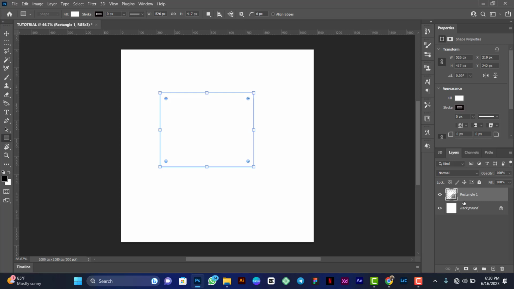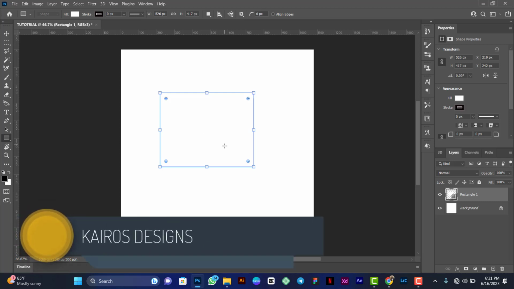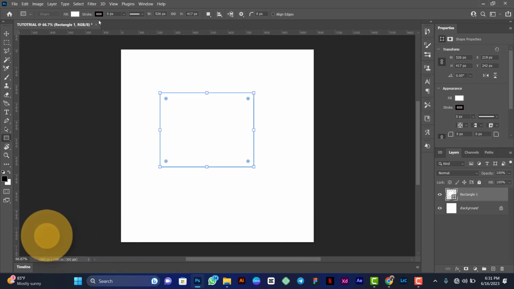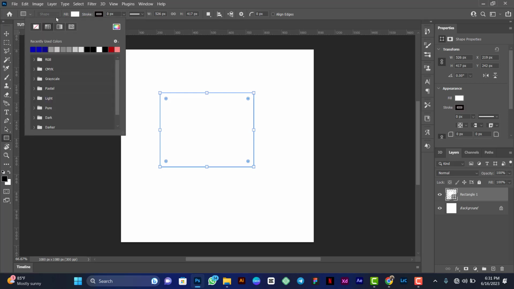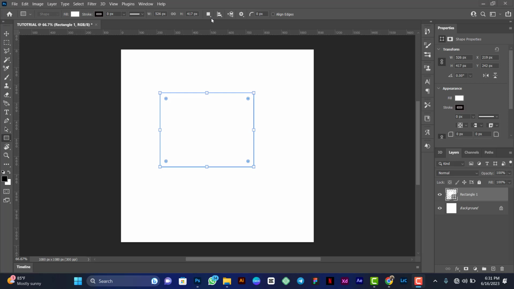So for now, if you want to edit this shape that you've done, and this applies to all kinds of shapes, you just have to tap on it and then check your menu. You see fill. Right now it's white, so let's change the color to maybe blue.